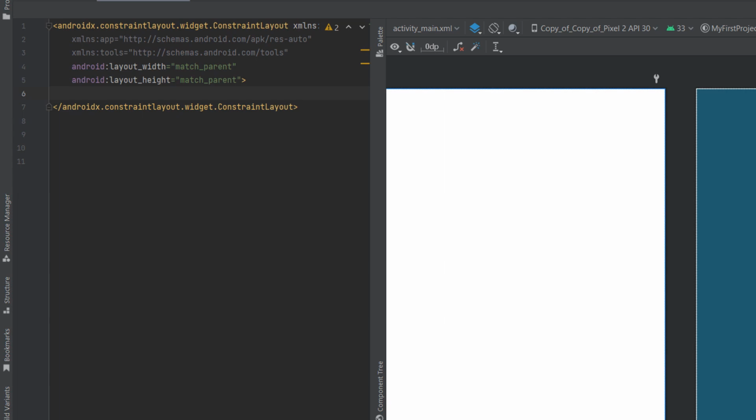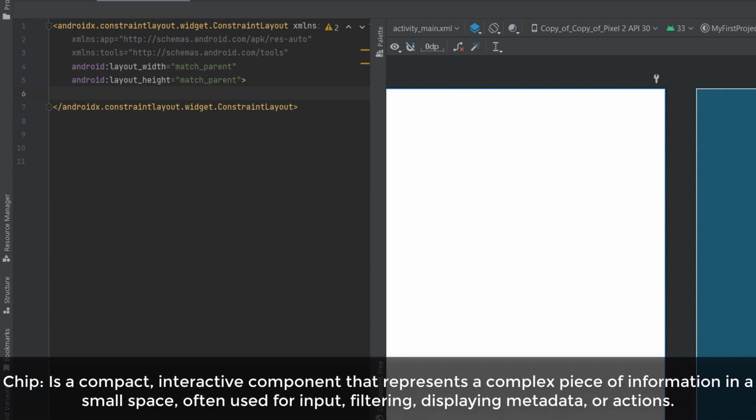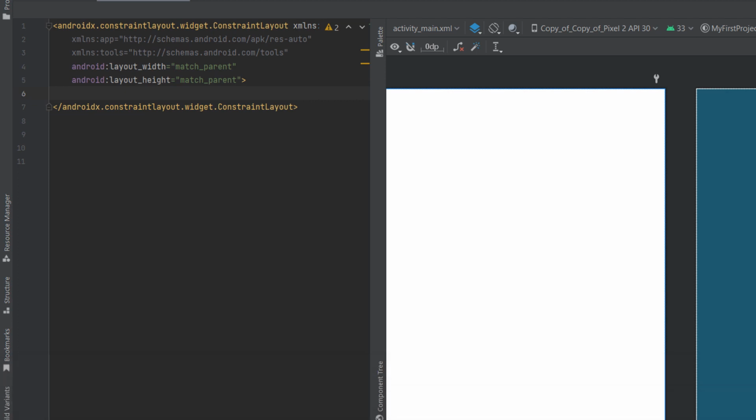Now moving to the chip. A chip is a small compact UI component that represents an attribute, text, entity, or action. It's typically used to display complex information in a compact form, such as tags, contacts, choices, or actions.